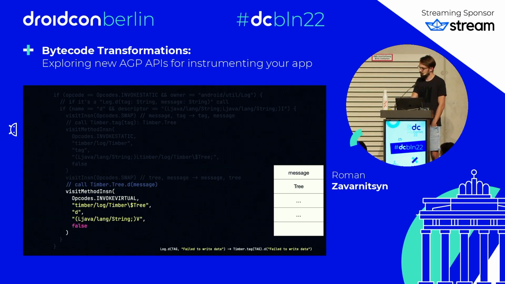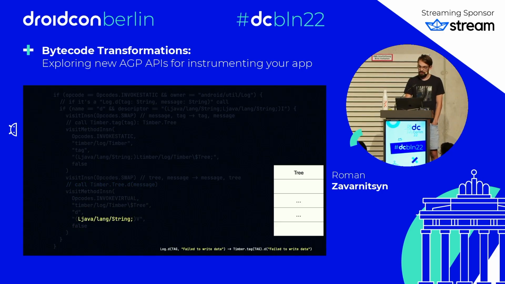If we visualize this, the message will be popped off the stack to be used as the parameter. And finally, the tree will also be popped off the stack to be used as the object on which we call this method. So that's basically it. Now our Log.d is already Timber.tag.d, and the stack looks empty, but of course there can be more values on the stack, but it looks the same as if we never modified this bytecode.